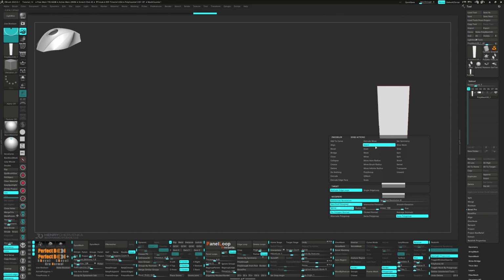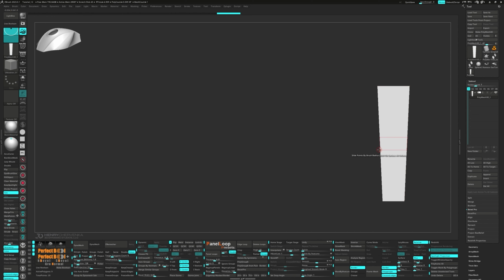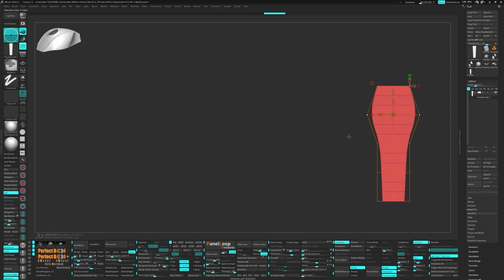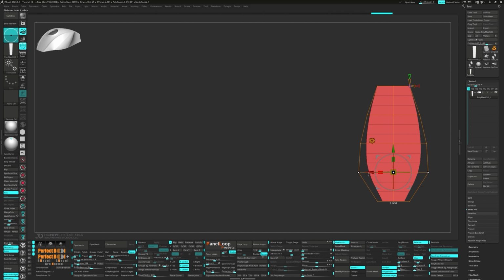From the ZModeler brush, choose Insert Multiple Edge Loops. Now we can add a few more edge loops. Then we can go ahead and select Deformer Saw from the gizmo and begin shaping the top part of the gas tank. We'll do more modification using the gizmo and masking.